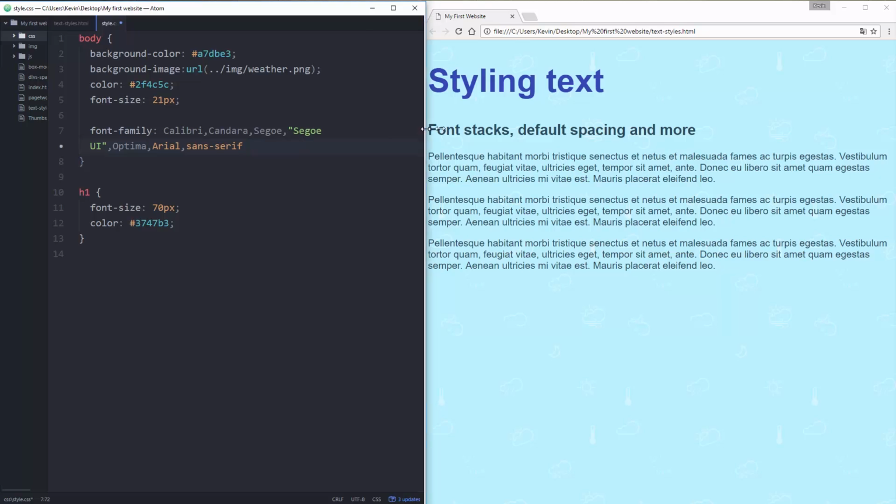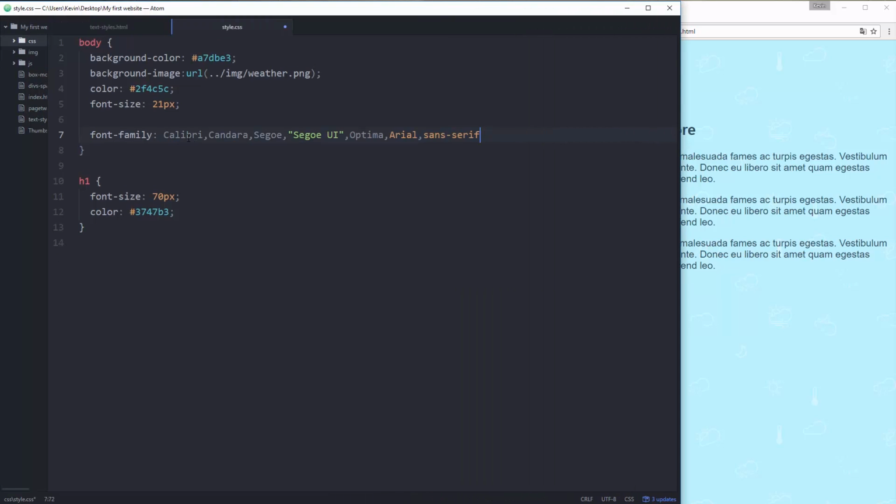And you can see I'm going to stretch this out to show you the whole stack that it gave me. So it's doing Calibri. And if Calibri doesn't load, it's going to do Candara. And if Candara doesn't load, it's going to do Segoe. And if that doesn't load, Segoe UI. If that doesn't load, Optima. If Optima doesn't work, Arial. And God forbid Arial doesn't work, it's going to go to the system default sans serif font.